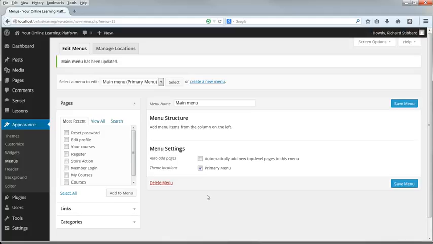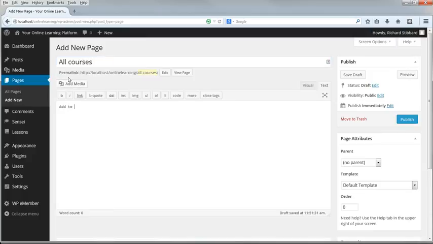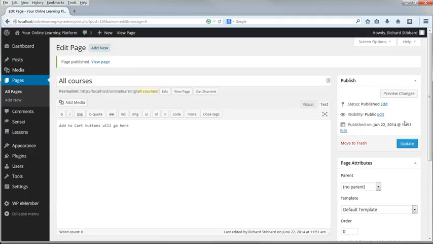We need a new home page now, which we'll name All Courses. In the next chapter we'll put the Add to Cart button for the course here, and this is where visitors will come to buy the courses and subscriptions to the site. So that's the page created, just with some dummy text for the moment.